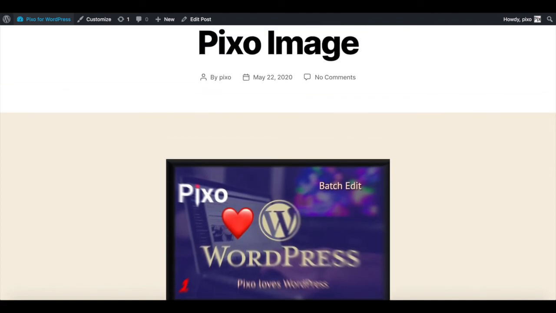If you are a web developer, check pixoeditor.com for the API.